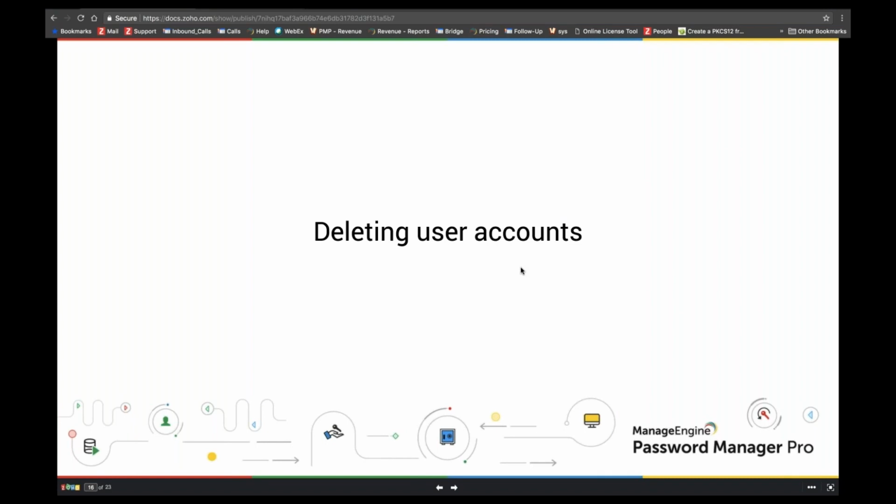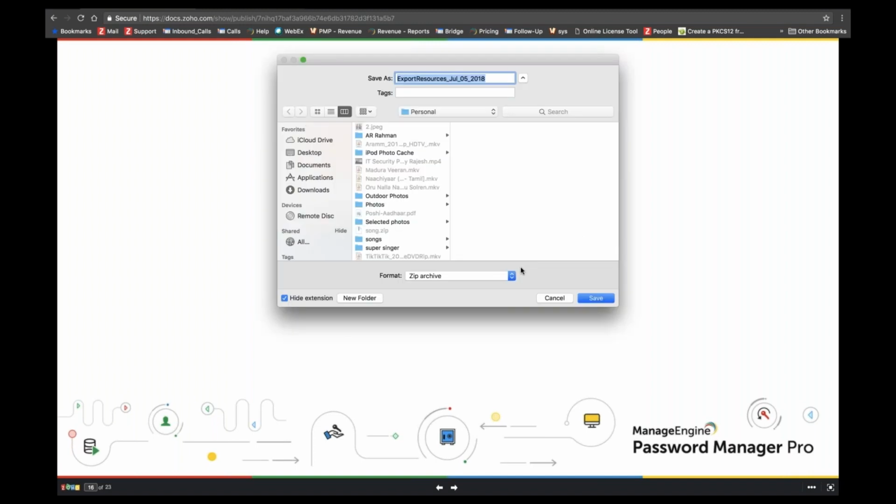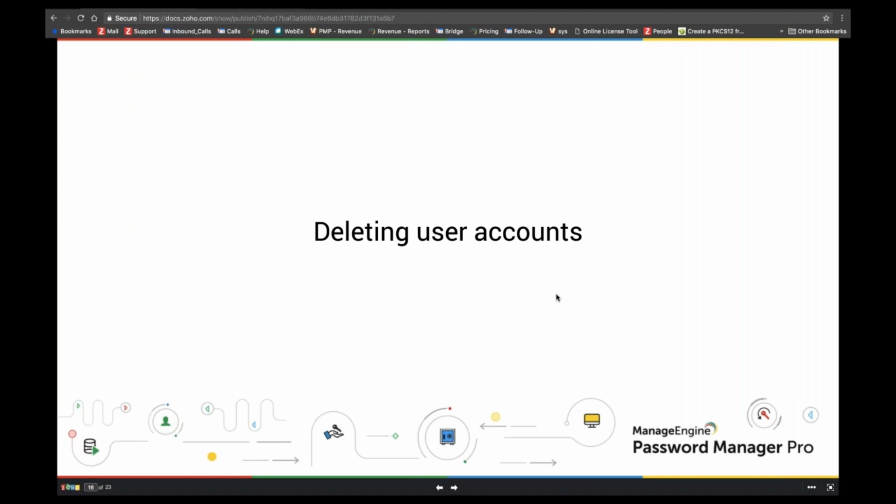Okay, so now let's look at the next privacy control, which is deleting user accounts. Earlier we had only an option to delete the user account, which means when an employee or a user leaves your organization, you remove their access to Password Manager Pro. What we do is we delete that user completely out of the tool. But now we are going to give you two options. One is delete the user completely again, which will remove all the records except the audit trails. Except that, everything will be removed.